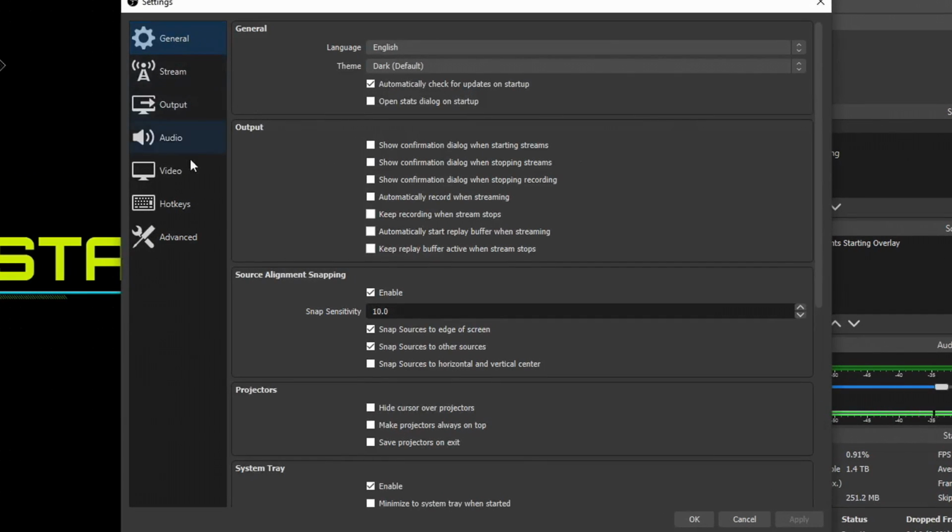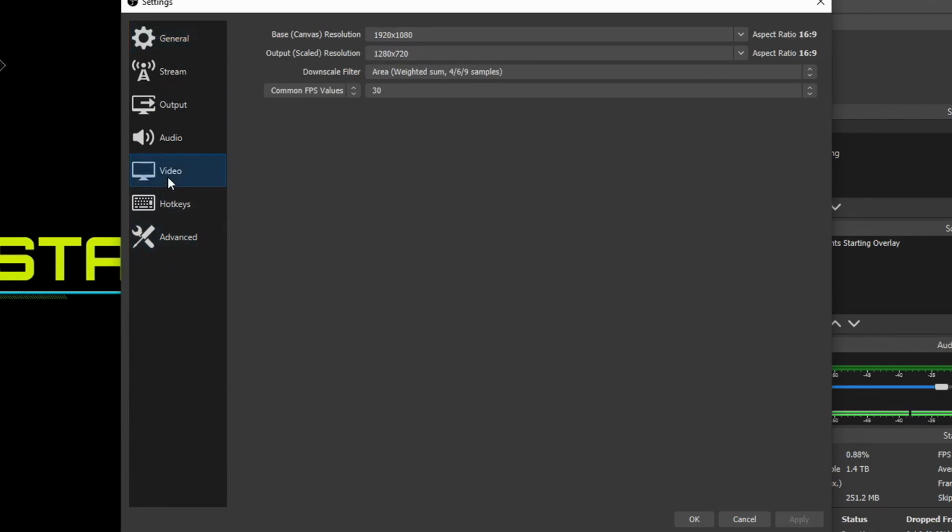On the left-hand side, we see all of our standard options right here. We're going to choose video. The video settings are important because it all changes depending on what type of game you're playing, on what monitor you're using, on what refresh rate you have, things like that.